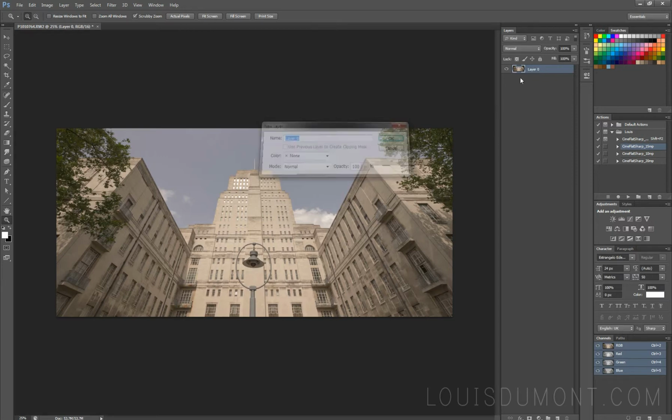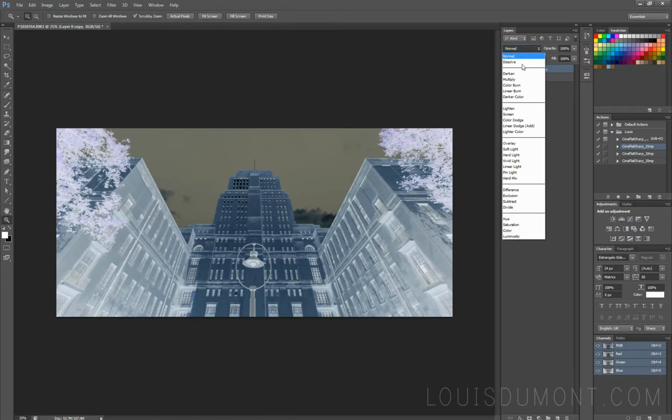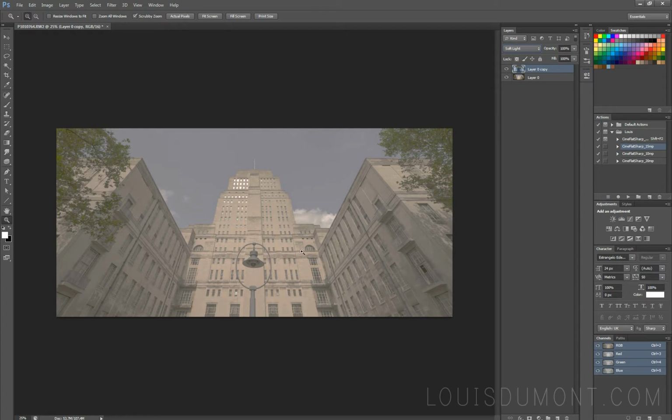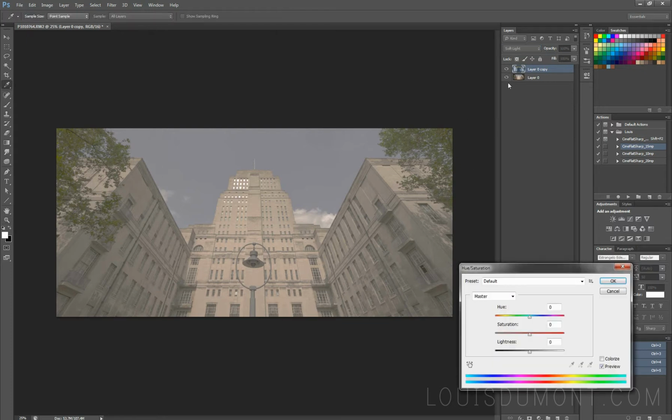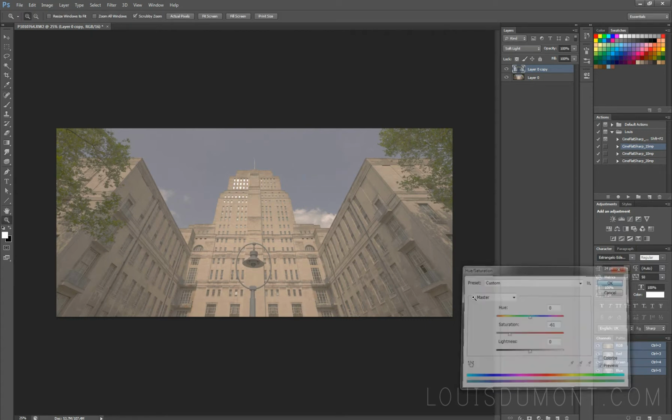So firstly, I duplicate the layer and invert, put it on soft light, so it massively lowers the contrast but boosts shadows and takes down highlights quite a lot. Then I desaturate that inverted layer just to bring back some of the color.